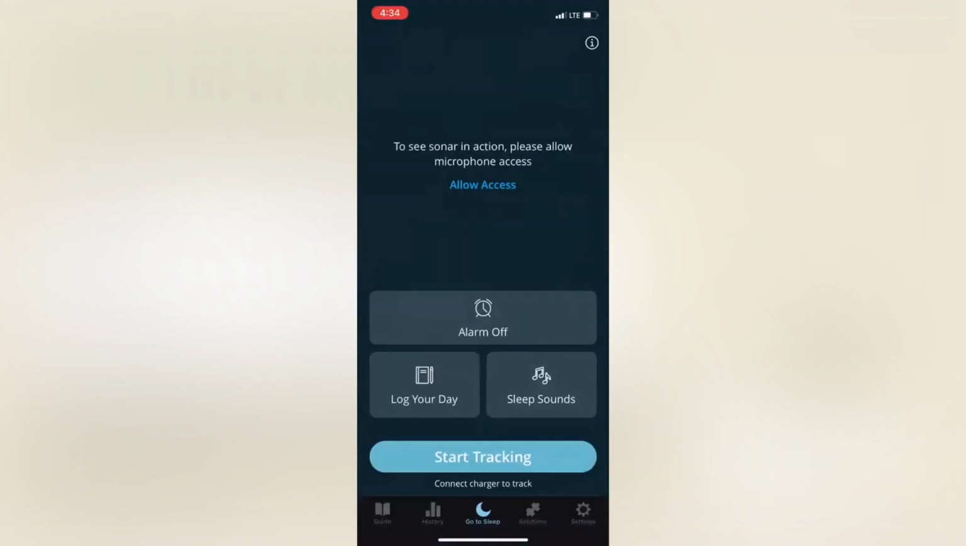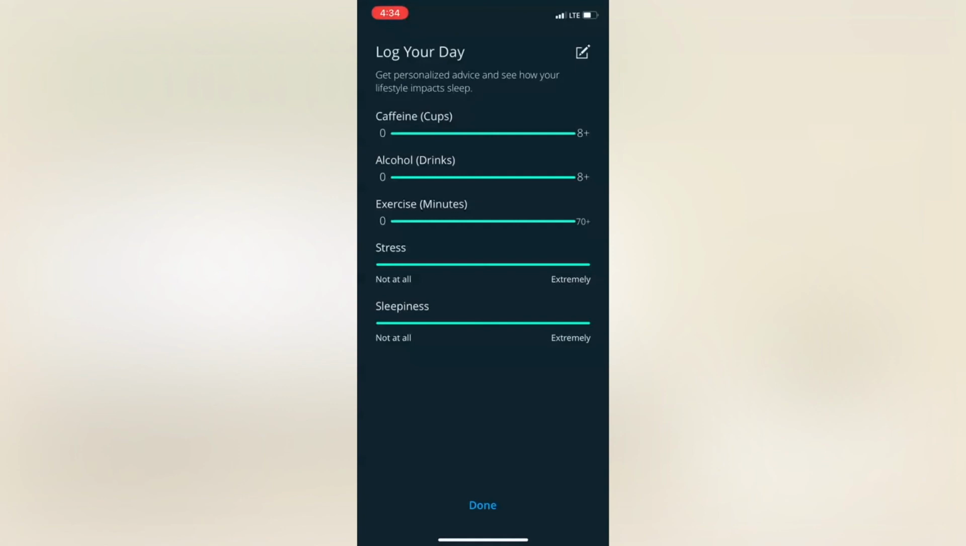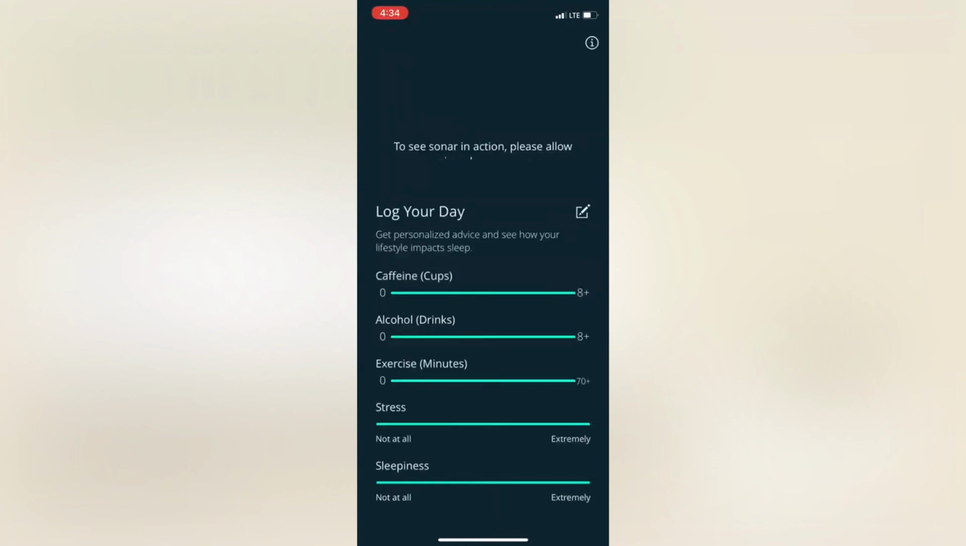You can also click on Log Your Day in order to put in information about your day that you had. And you can also connect your health app on your iPhone to this application. But if you don't want them to have any of your personal information, then you can just click on No Thanks. It is just recommended so that they can understand better your exercise level and any activities you did that day. But you can log your day. You can log in information such as the amount of caffeine you've had, alcohol, exercise, stress levels, and how tired you are as well. So this will just give them a better understanding of how your day was.